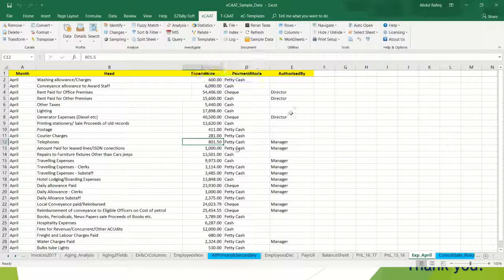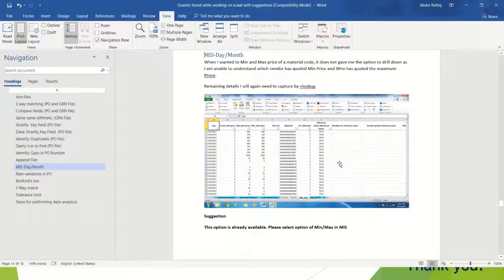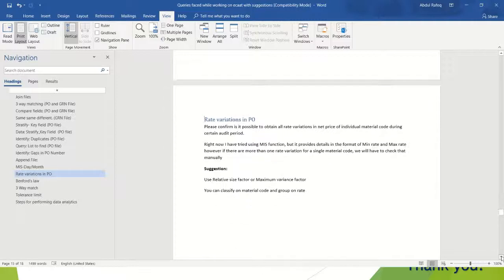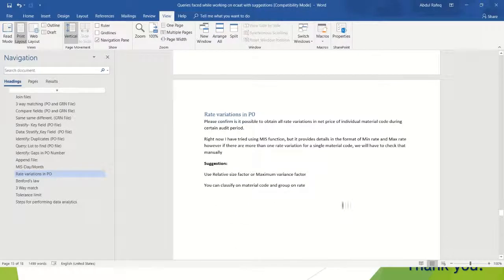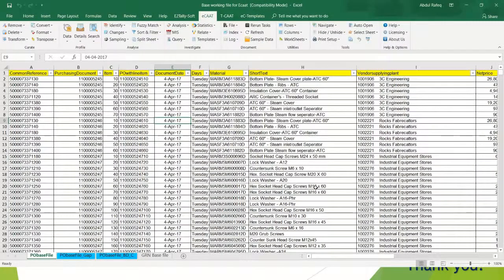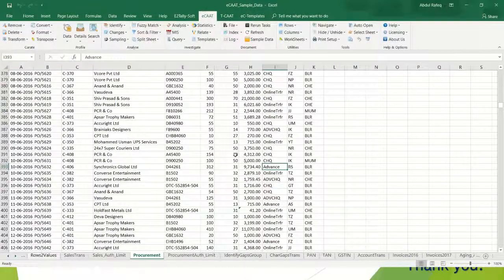Okay, now let's come back to our query and see what do we have. Rate variations in PO. Please confirm if possible to obtain all rate variation in net price of individual material code during certain audit period. Okay, let's see how it can be done. It can be done using the relative size factor. I would like to go to a file called procurement, where I have related sample data. I got the procurement file.